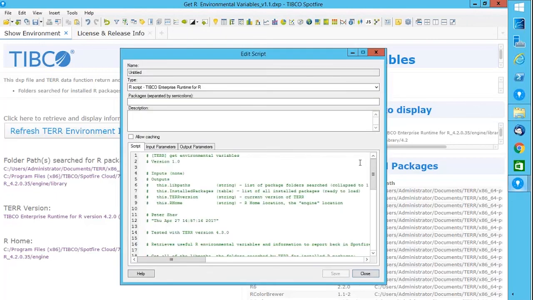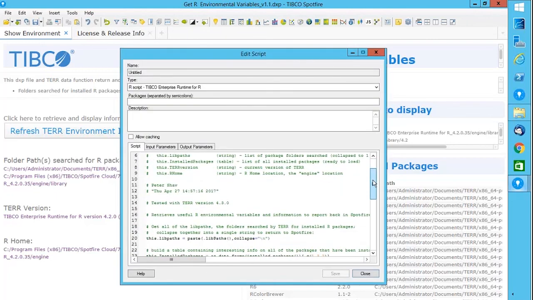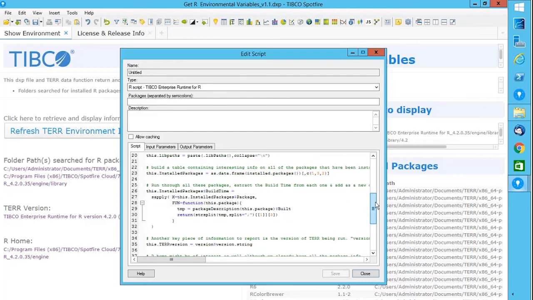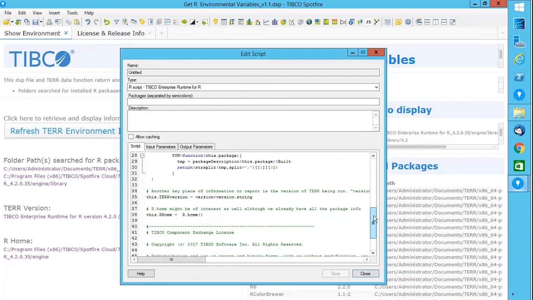And if we go into the script, my colleague Patil has created this script, and you already saw him in one of the featured sessions, but that was more about geoanalytics. We will surely have him in future as well to talk more about R packages or data functions. So this is where he uses the function where you can collapse together into a single string to return to Spotfire. This is where he gets the installed packages. So this is the code which is used to get that information.